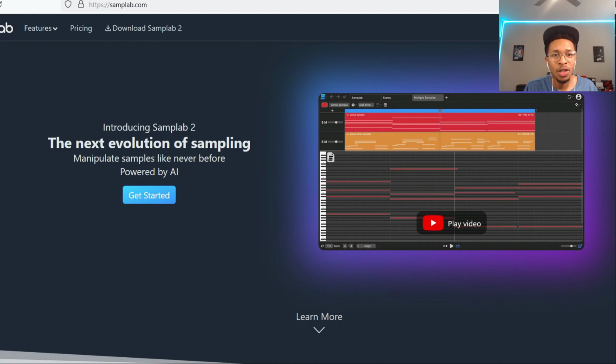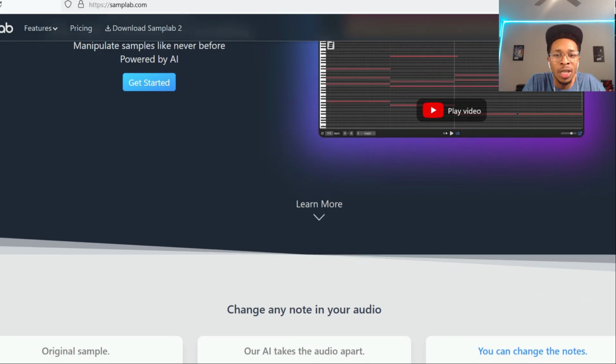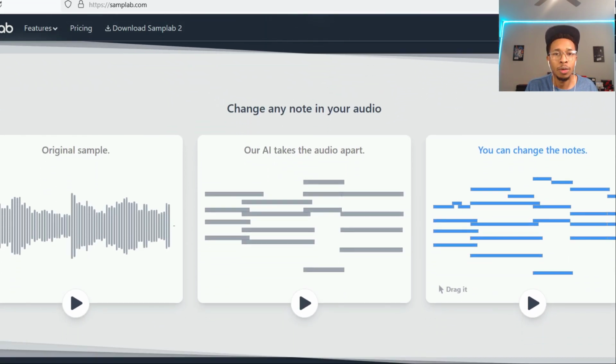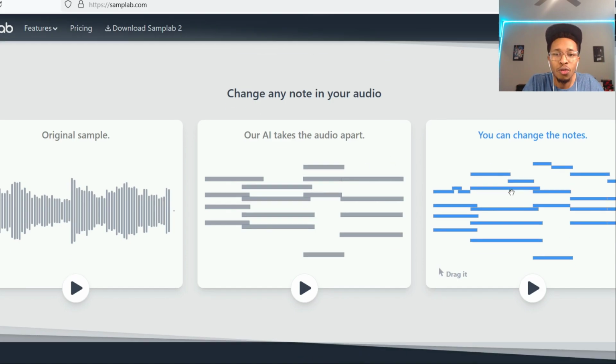The next evolution of sampling manipulates samples like never before, powered by AI technology. That AI, we can't get rid of that artificial intelligence. So what it does is it takes an original sample, it takes it apart, and then you can take that apart. What do I mean by that? Well, you can put an audio file, drums, bass, bell, piano, whatever the case may be. It gets the file ready for you, and then you can change and rearrange notes from there.